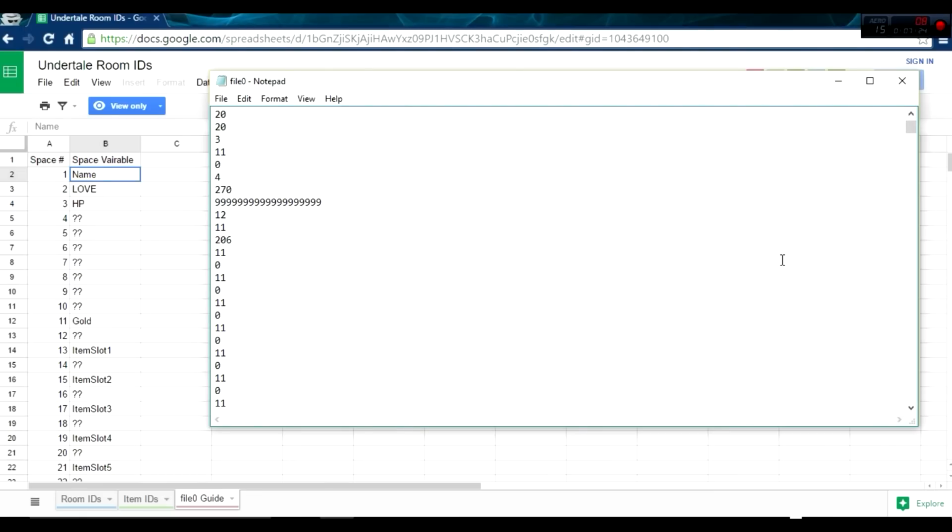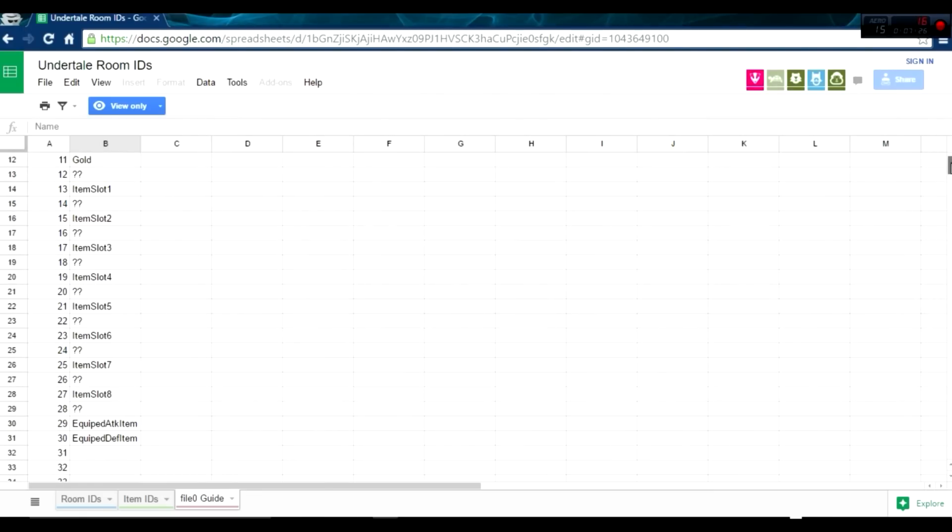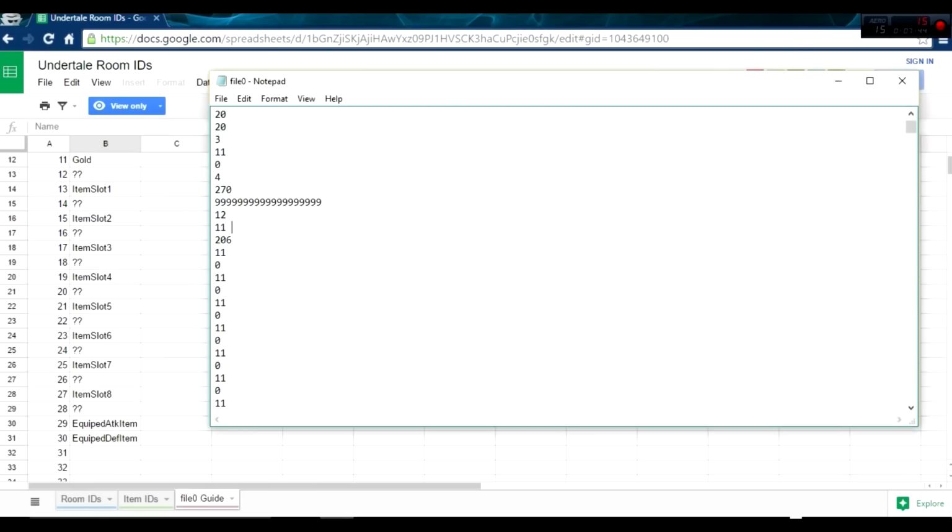These other slots here, from 13, 15, 17, 19, 21, 23, 25, and 27, are all item slots. So this is essentially how you can set what item is in what slot, and to do that, all you really need to do is, if we just go back here to file 0, you set each slot.